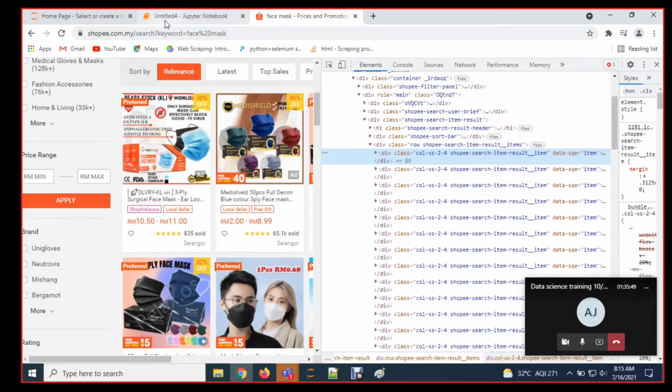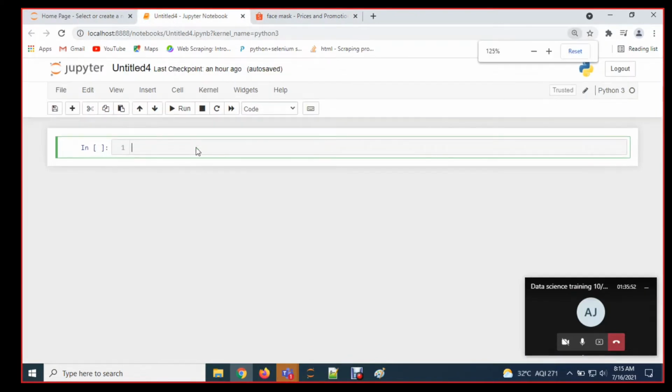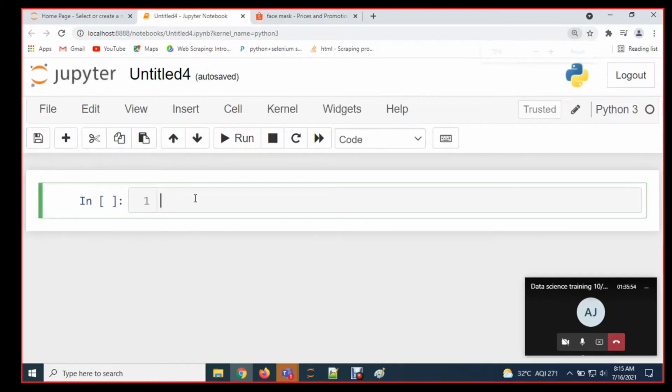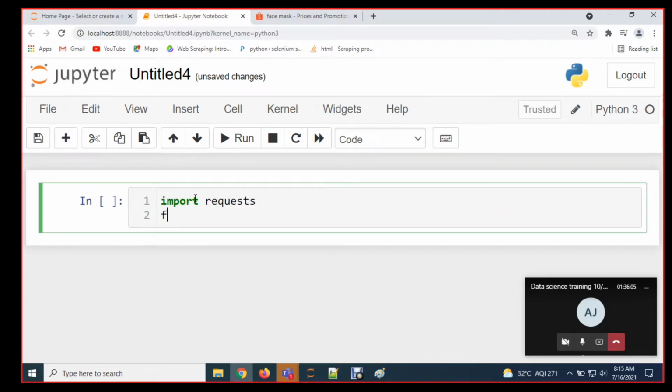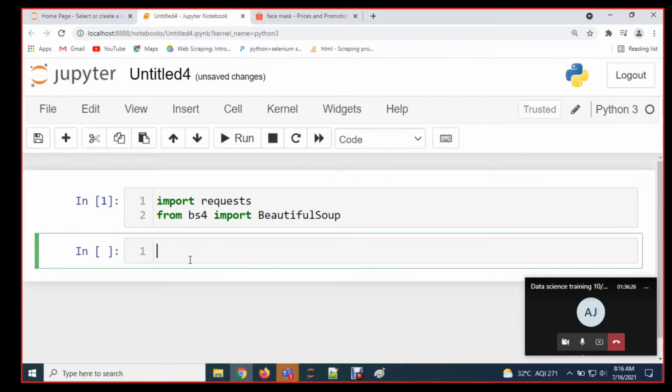Okay, so let's do this. Let me expand my font size. First of all, I'm going to use this module import requests. Then we are going to make use of Beautiful Soup 4. So from bs4 we are going to import this class named BeautifulSoup. So let me import these two packages first. Now let me add a new cell.